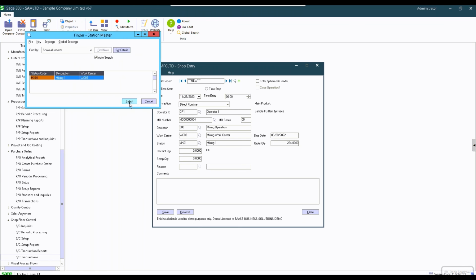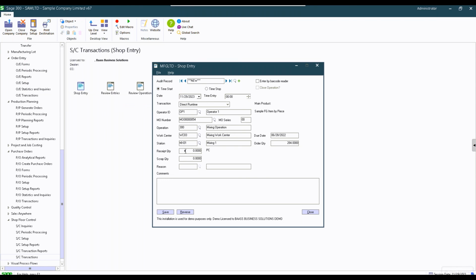And then my station, and all of these could be defaulted when I'm actually logging in. I would typically either scan or enter the MO number, but I could be assigned to a default station that's assigned to a work center. And now what I can do is I can say, you know what, I'm just going to save this, and now this is starting the timer, right? Or maybe I want to also record. Maybe let's save this. So right now what I'm doing is I'm actually starting the time.